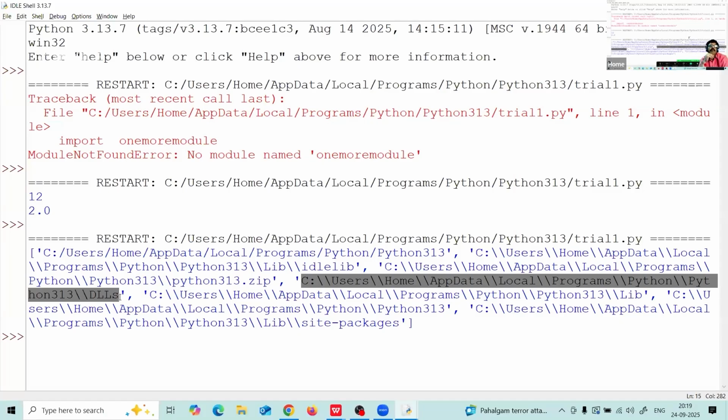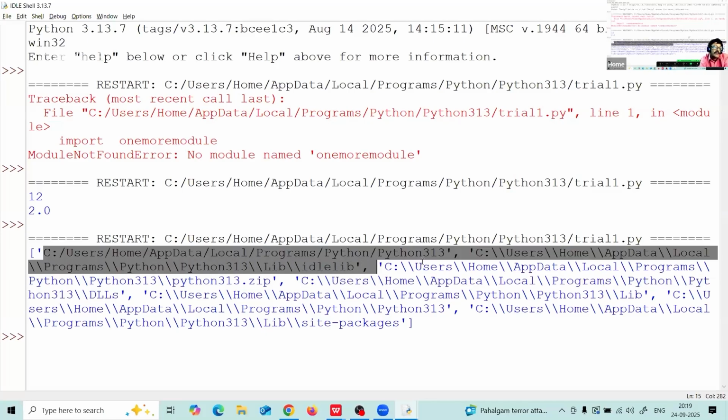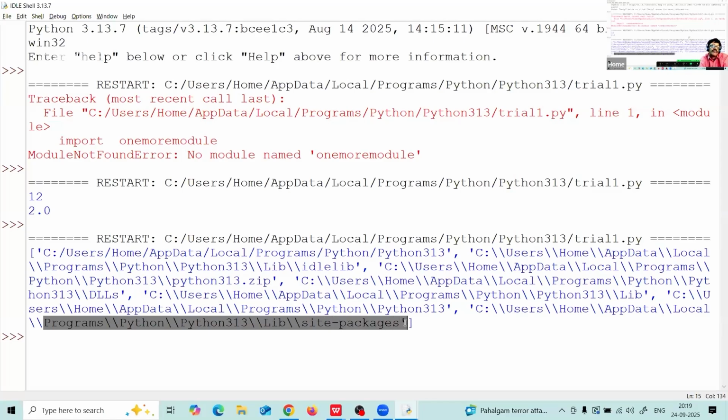When you said, hey, hello Python, import one more module, but that one more module was in E drive. Python did all the hard work of searching one more module in all these folders written in the path. It was not found here. Okay, then it went to the next. It was not found here. Okay, it went to the next, till it came to the last, site-packages. Here also it did not get. It searched all the path. In none of the paths did it get one more module. So it gave an error, module not found.